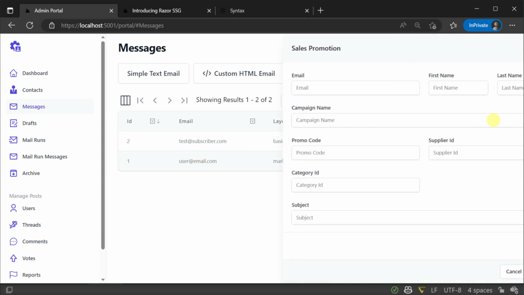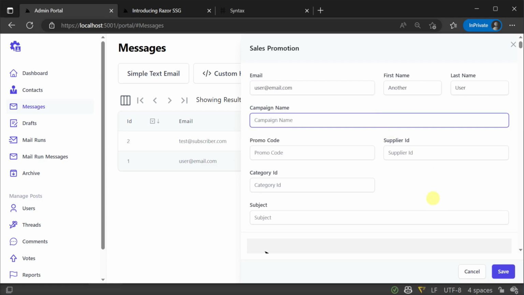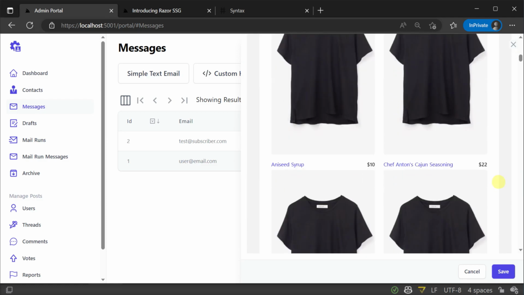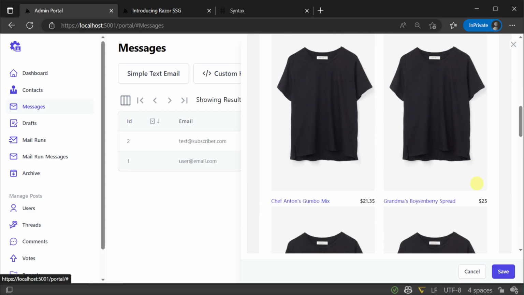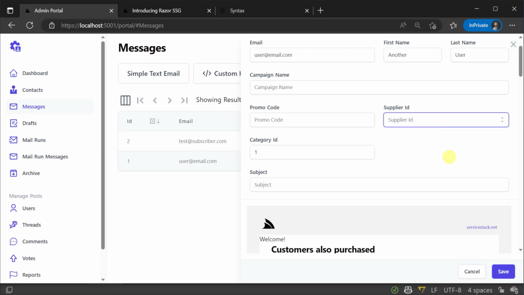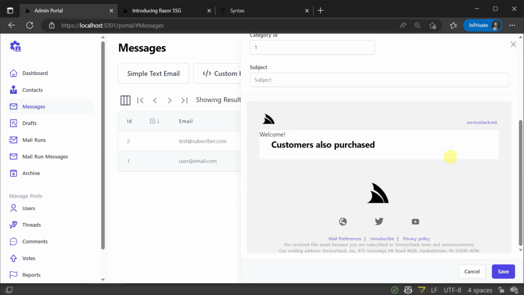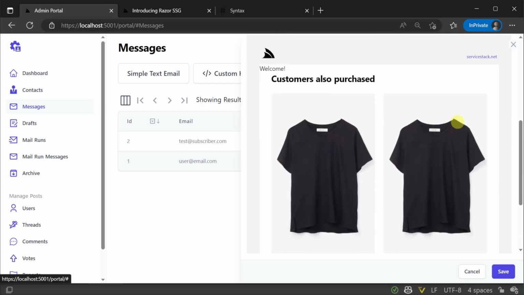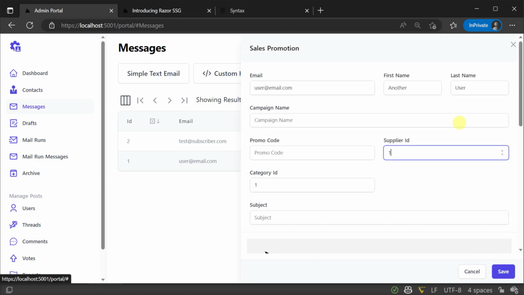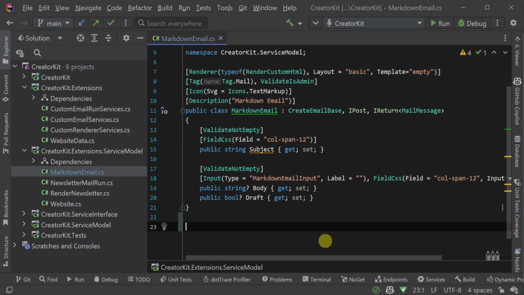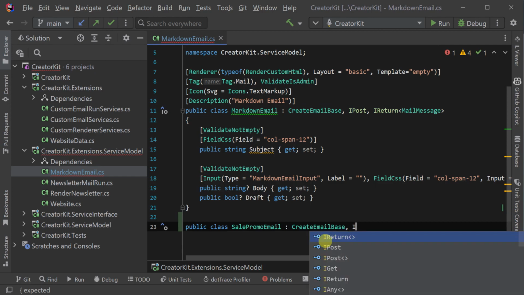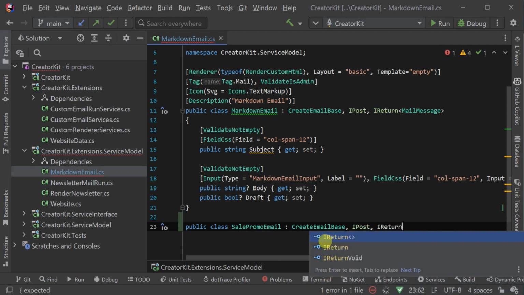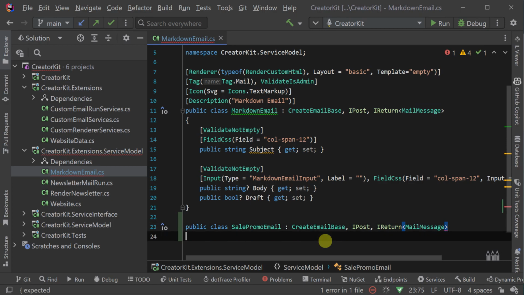We can demonstrate this type of customization by creating a brand new workflow for Creator Kit around sending off sales promotion emails, for example. Just like how we have a markdown email button here in the Messages UI, we are going to create a sales promo email button with its own custom form and template. To do this, we will first create a new request DTO class that will be responsible for creating this sales promo mail message. It will inherit from the create email base class, use the IPost interface, and return a mail message declared in its IReturn interface.